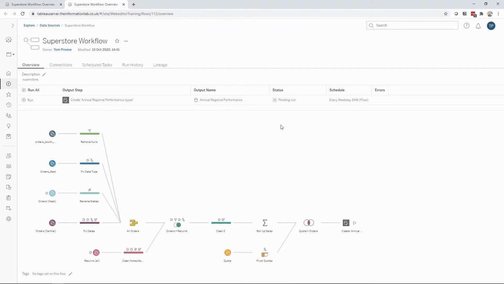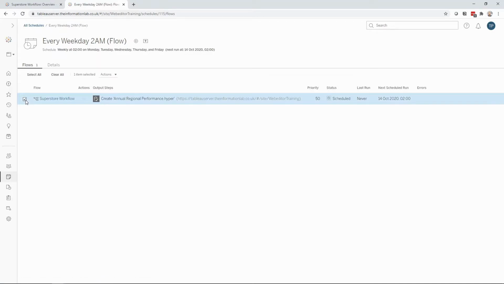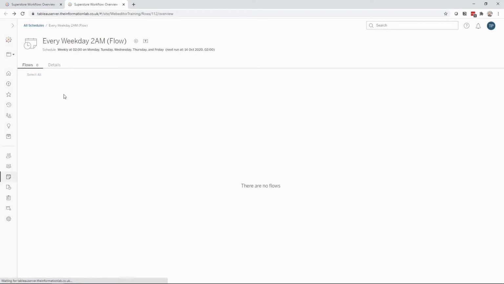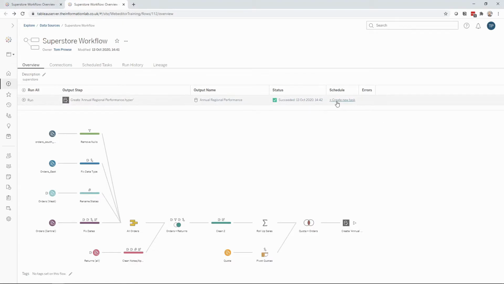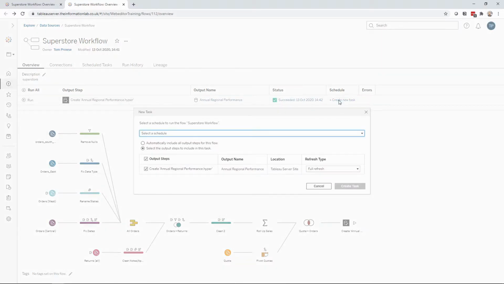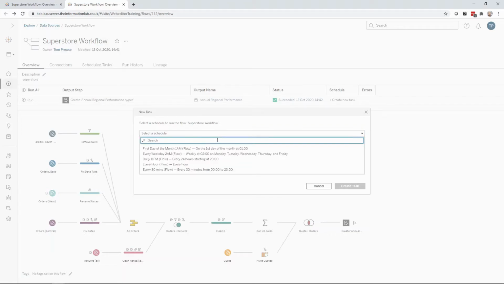Now, another way we can also do is schedule the workflow. So notice how here we have schedule and it says every weekday from 2 a.m. So if I click onto this schedule, and if I just delete that for now and then go back to my workflow, notice how it says create new task. So I can choose here and say create new task. This will open up where I can set a schedule. So this is a list of schedules which are pre-built, or you can customize them within the schedules menu. So for example, if I want to run my workflow at 2 a.m. every weekday, I can choose that option.